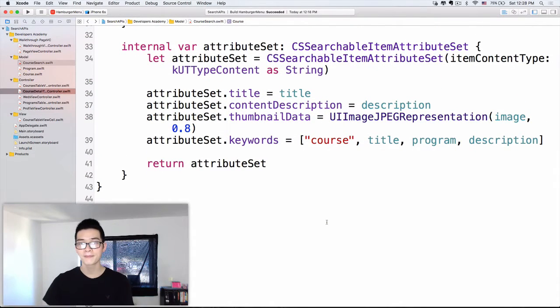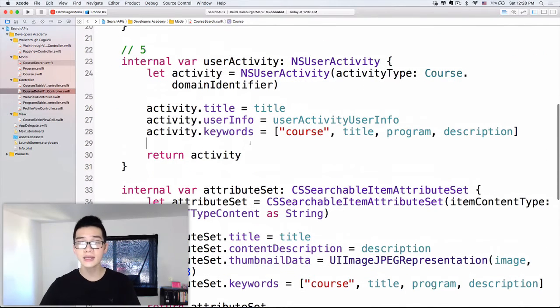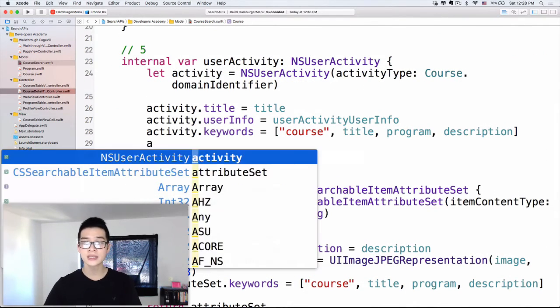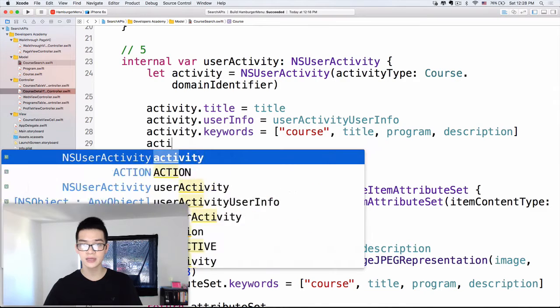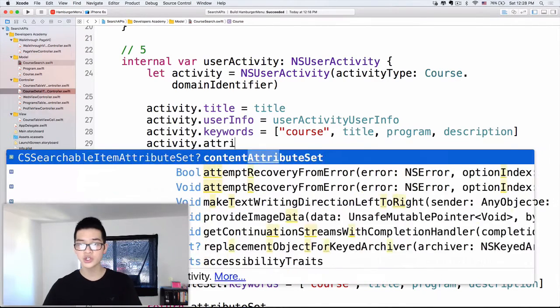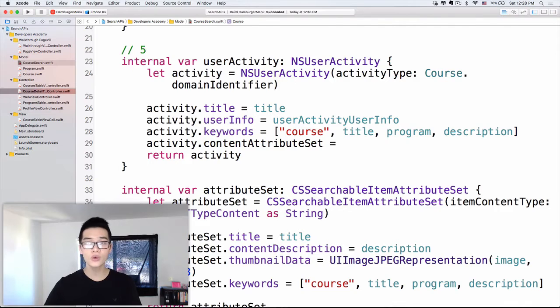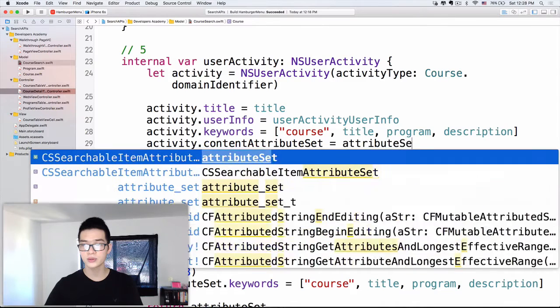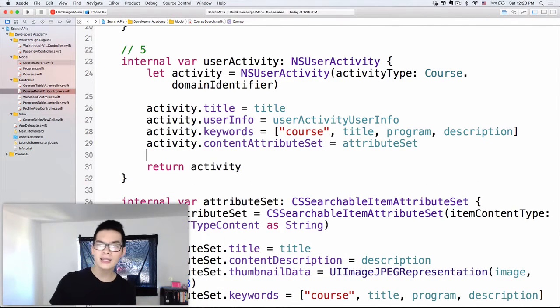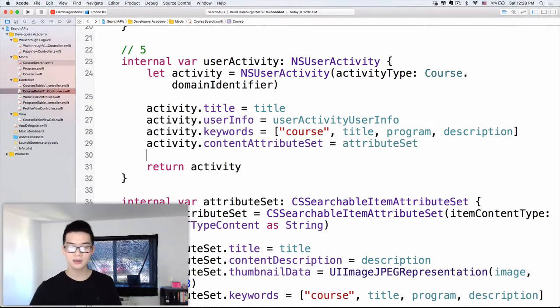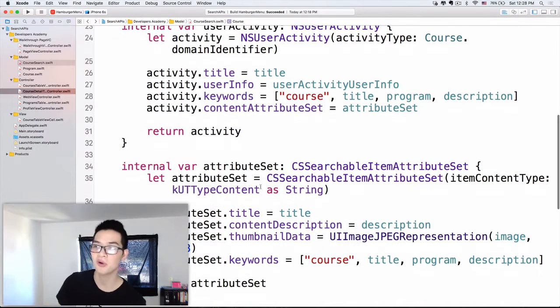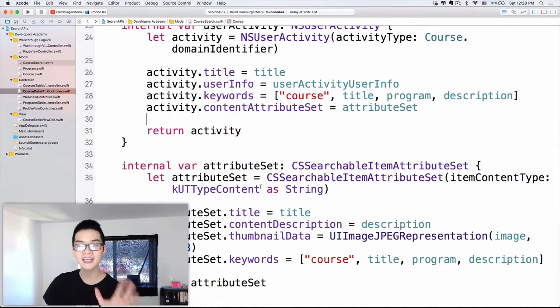So step number two, we will assign the attribute set inside the user activity here: activity dot content attribute set to be equal to the attribute set. Gosh, did I say to be equal to? To be equal. All right. So activity content attribute set is the attribute set.